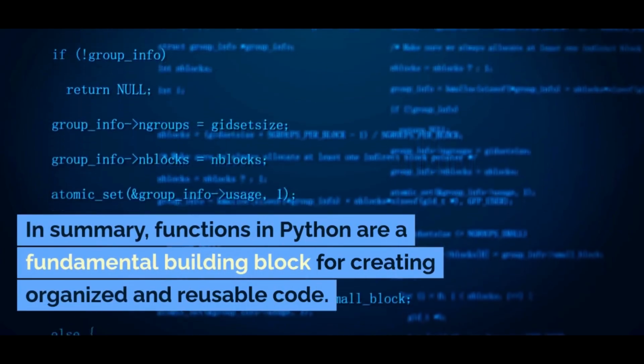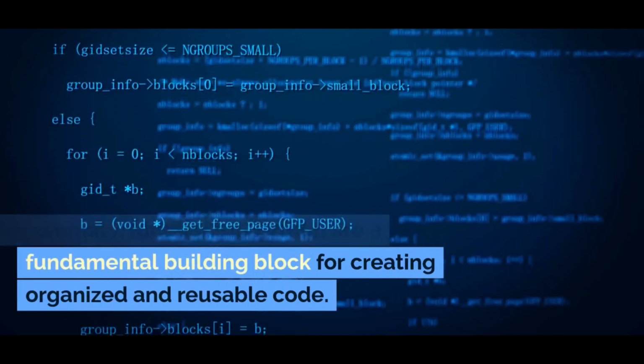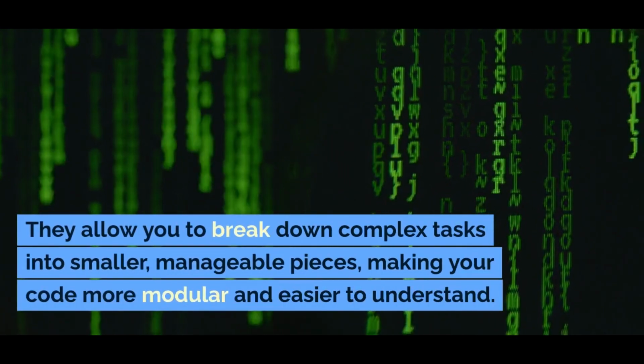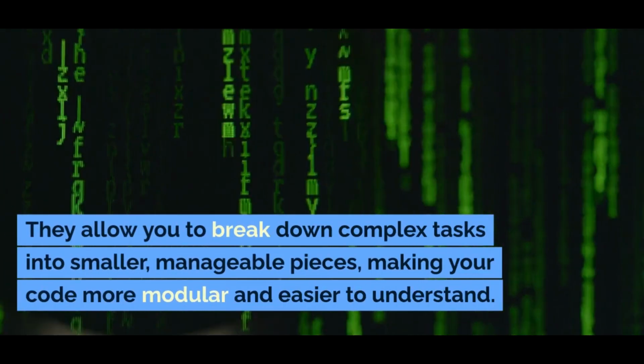In summary, functions in Python are a fundamental building block for creating organized and reusable code. They allow you to break down complex tasks into smaller, manageable pieces, making your code more modular and easier to understand.